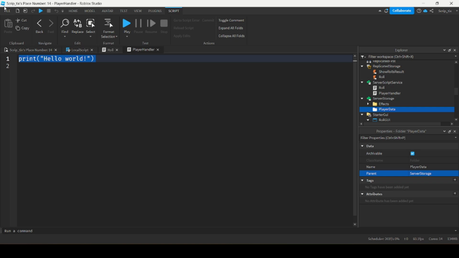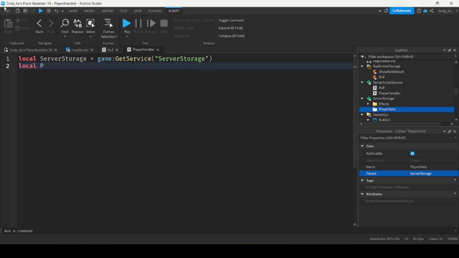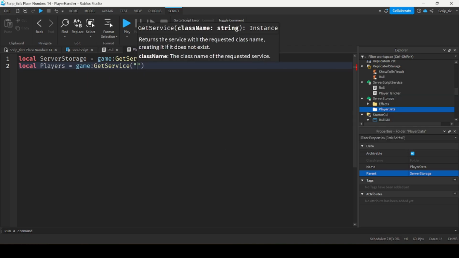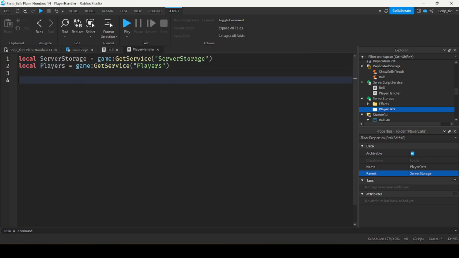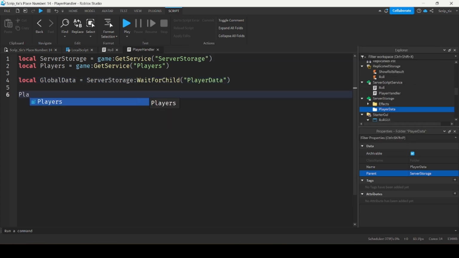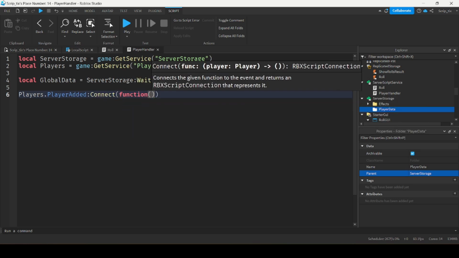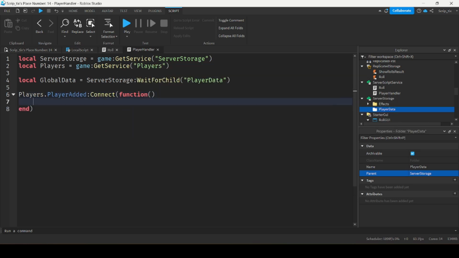So back to the script, we will get the server storage. We're going to get the player service. And we're going to get the player data folder. So when a player joins, we want to create a folder for them. So we'll connect a function to the player added event, and we'll create a new folder.